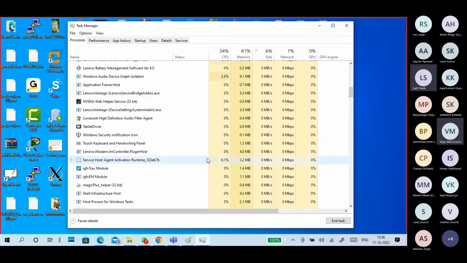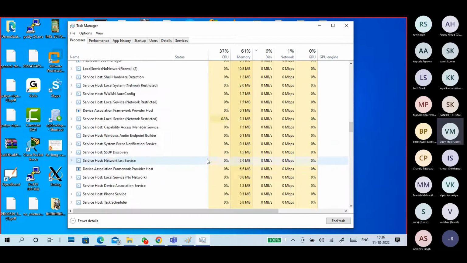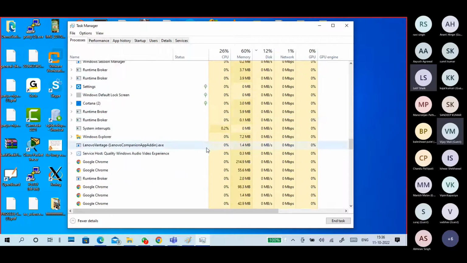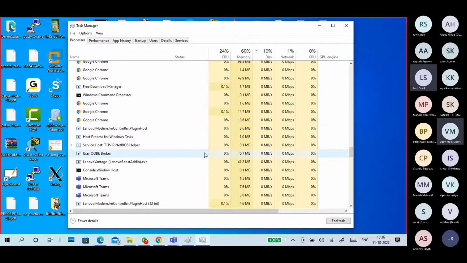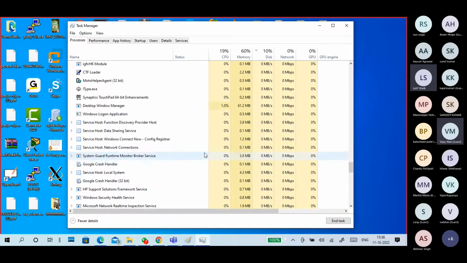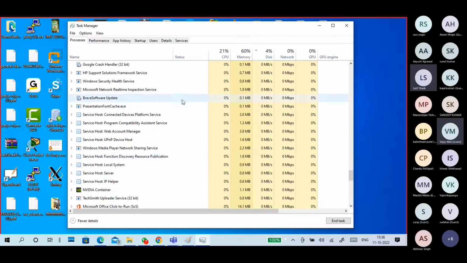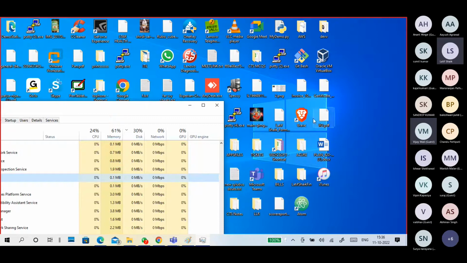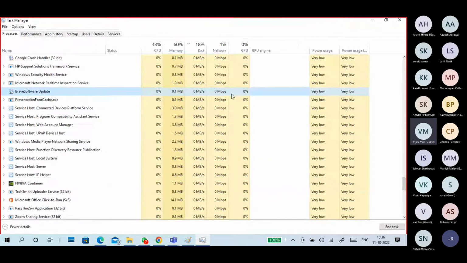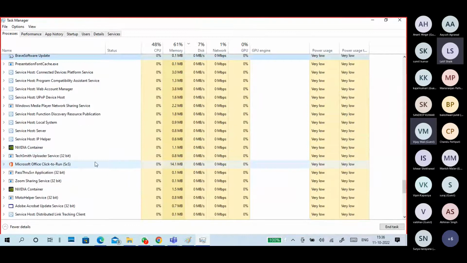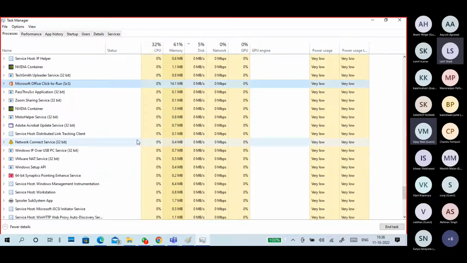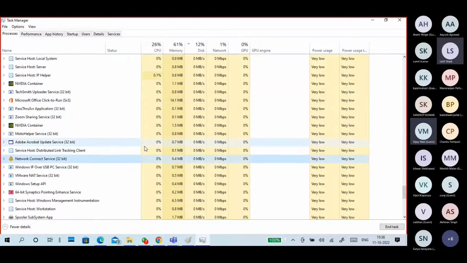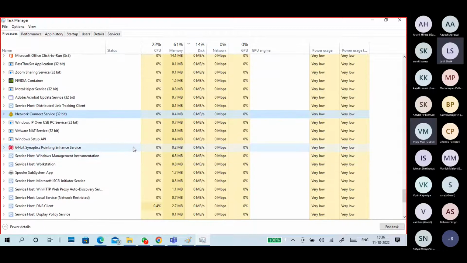Here we can see a lot of applications are running. If you are getting a lot of necessary and unnecessary applications running in your PC, then better to uninstall the Brave software update. I'm not using it currently; it's there, but not used. Some are important, some are not important. I don't know why it is like that, so it is better to uninstall this stuff from your PC.